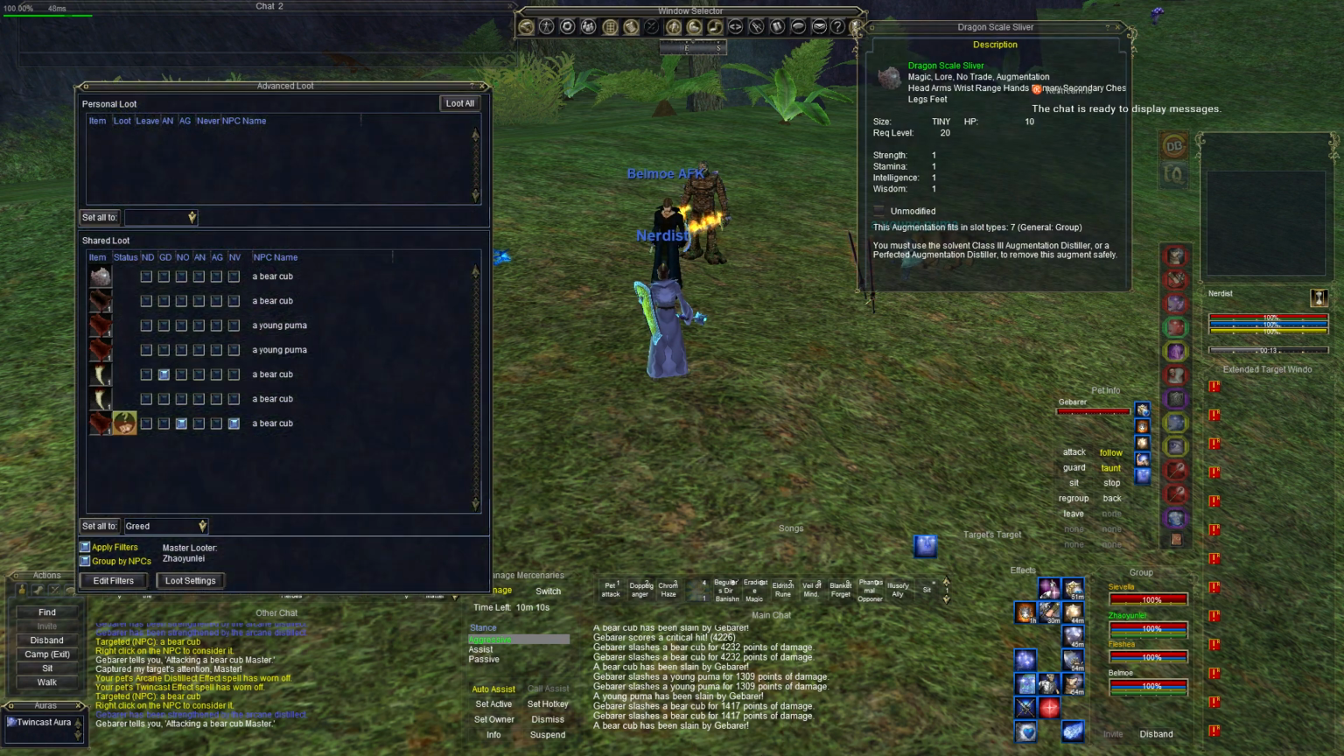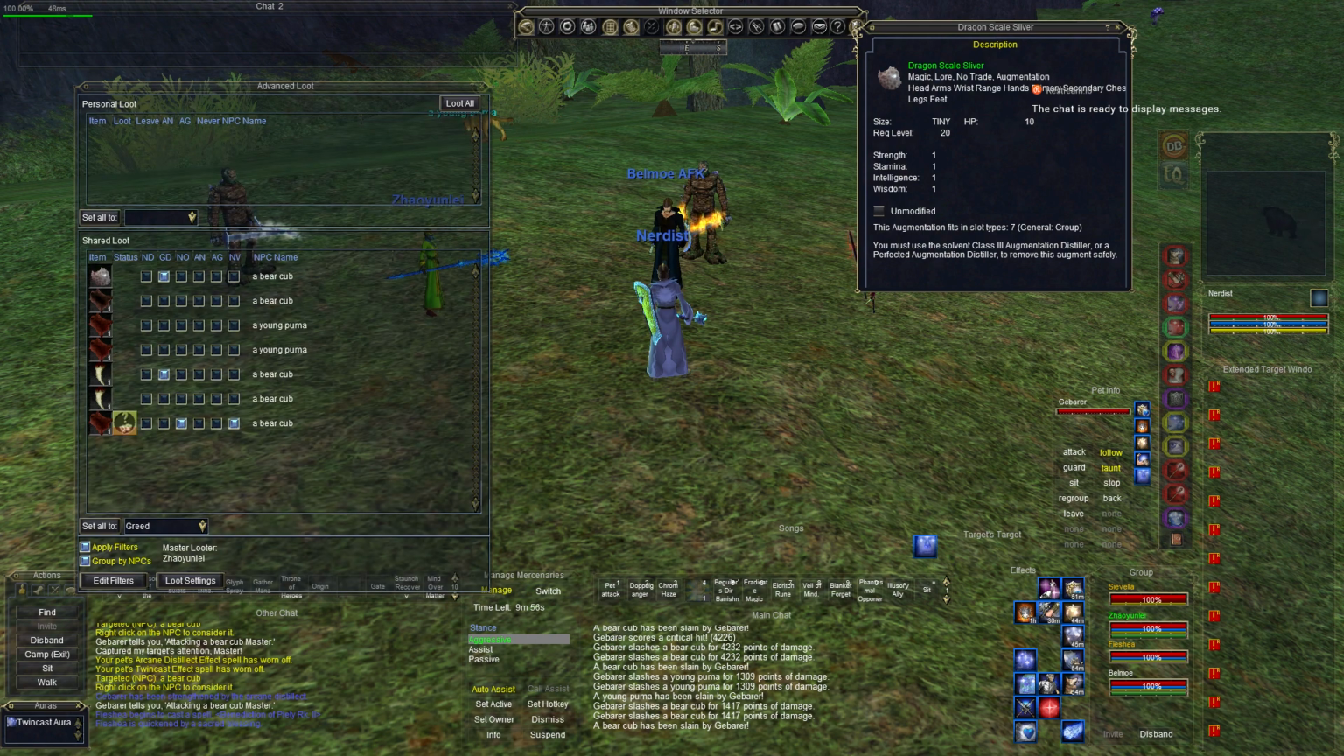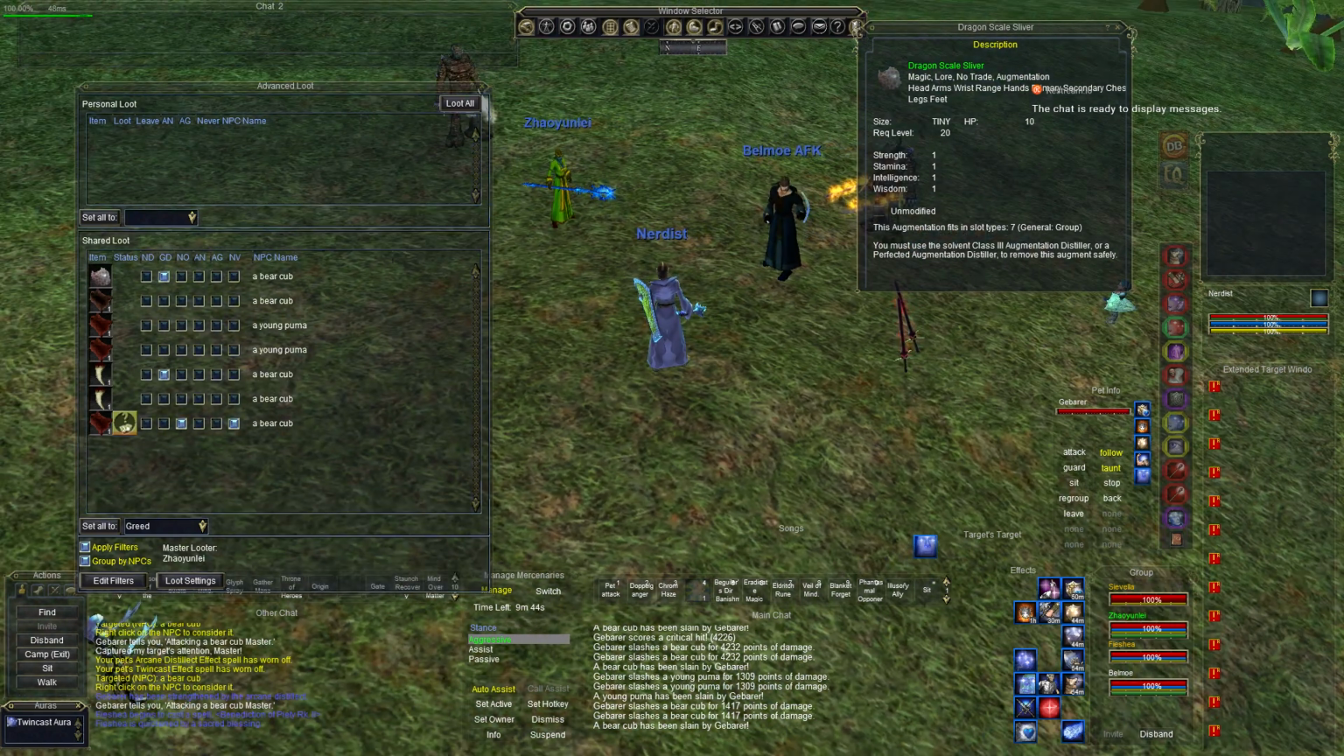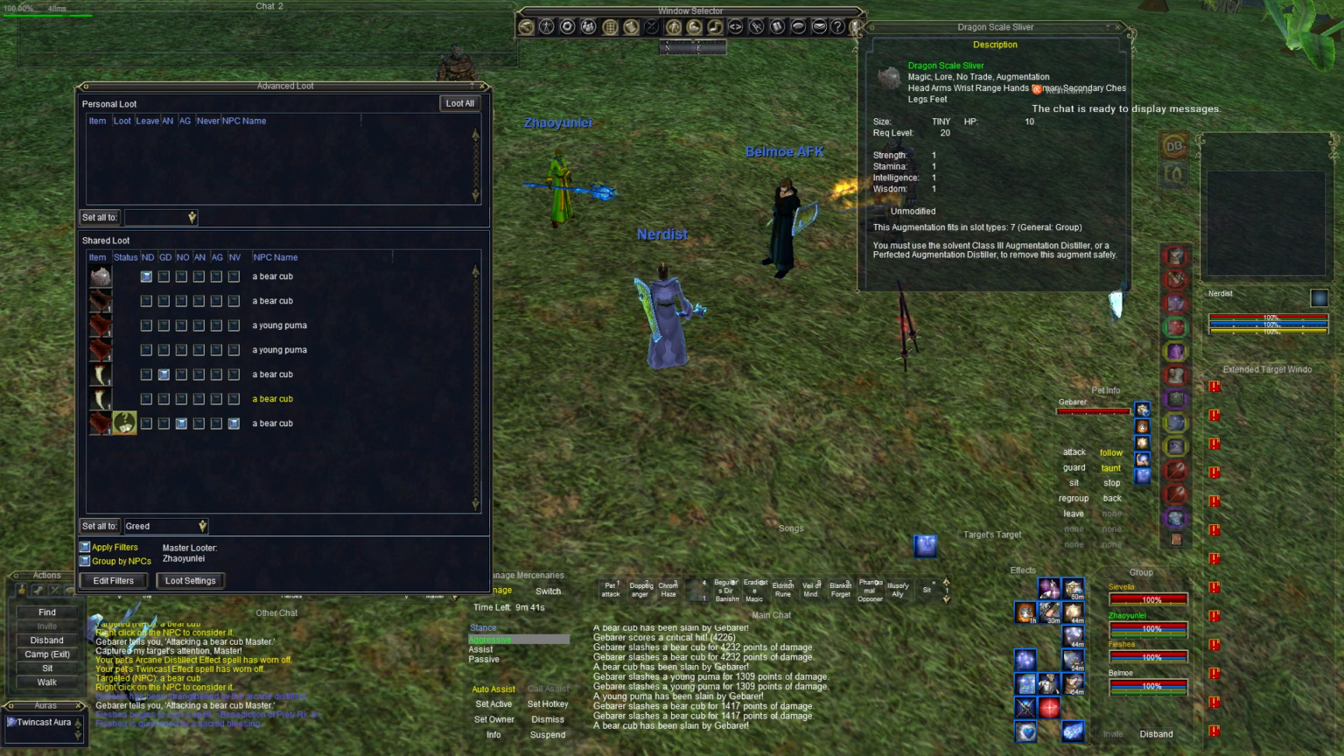So let's say this thing comes up and you really want this. You can either hit greed right here to roll for it, or you can ask people in your group chat. You can say, does anybody want the dragon scale sliver, or can I need on the dragon scale sliver? And people will say, oh yeah, okay, go ahead and have it. And one of two things are going to happen. The master looter is either going to say to you, okay, go ahead and need on it, meaning you're going to get it, or they're going to go ahead and give it to you.